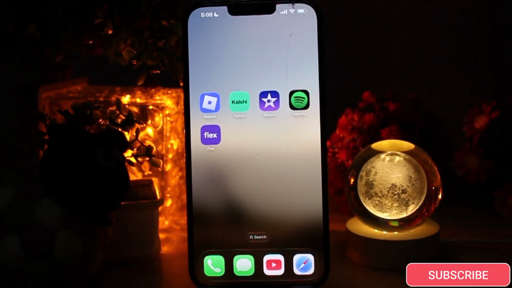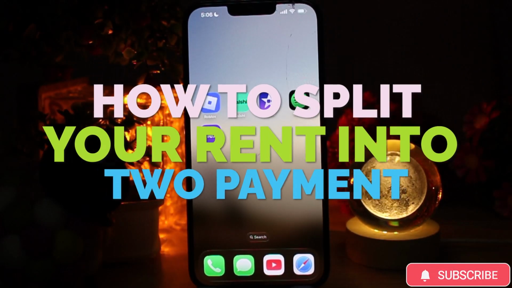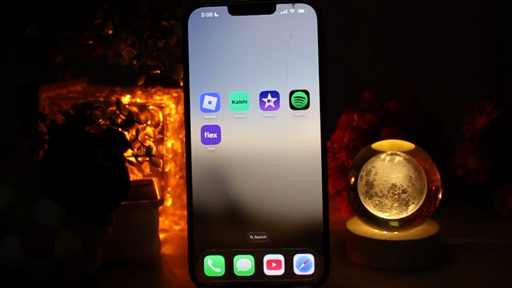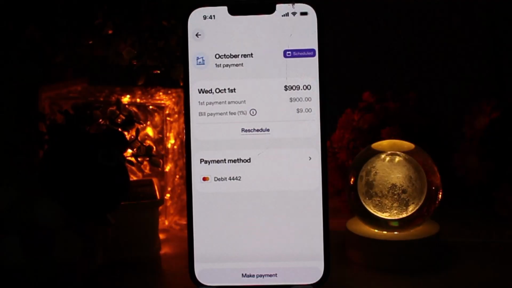In today's video, I'm going to show you how to split your rent into two payments. First, unlock your phone and open the Flex app. Log into your account if you are not already signed in. Open the home screen. You will see your total rent amount and your payment schedule.